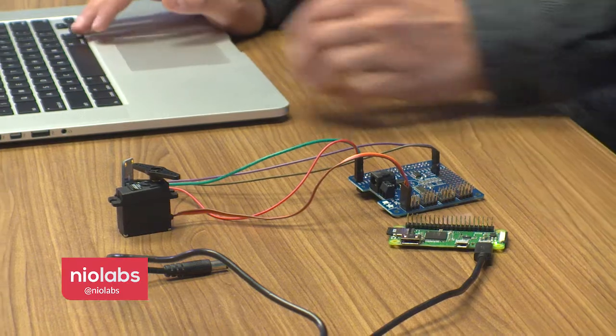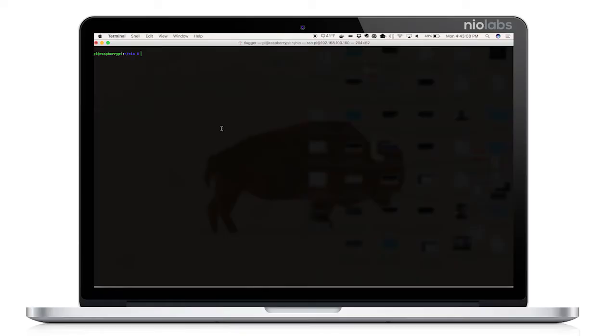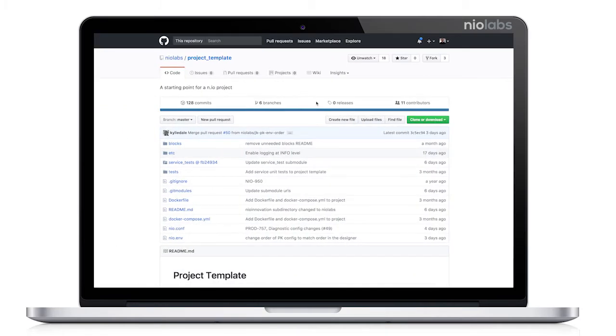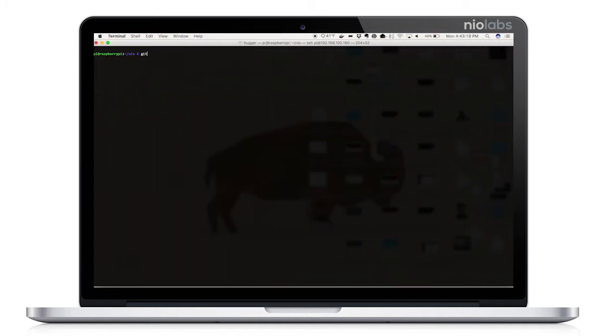So, back into the software, we're going to start with a fresh terminal inside of that Raspberry Pi, and into it we're going to clone our Neo project template. So, git clone that project template, and then I'm going to call this instance automated blinds. That'll clone in.